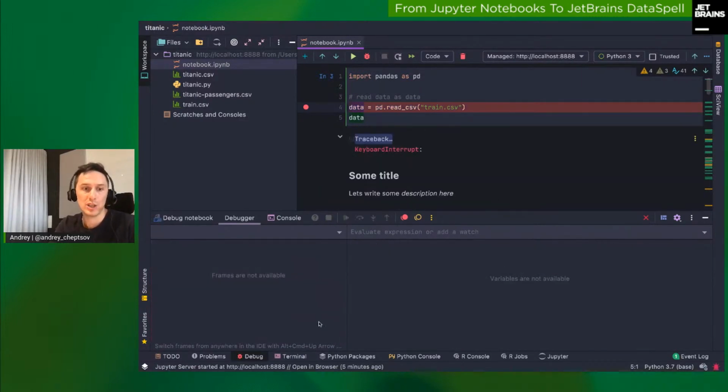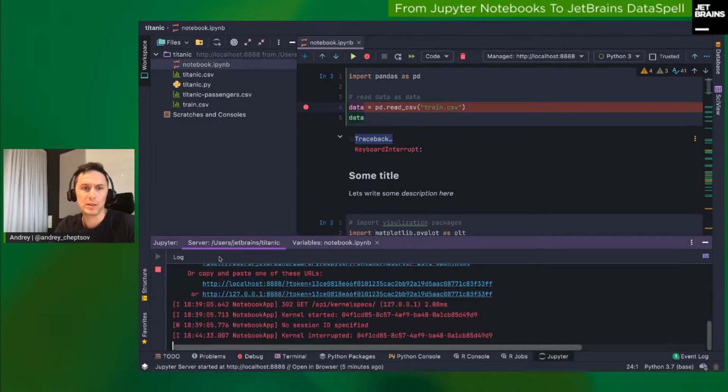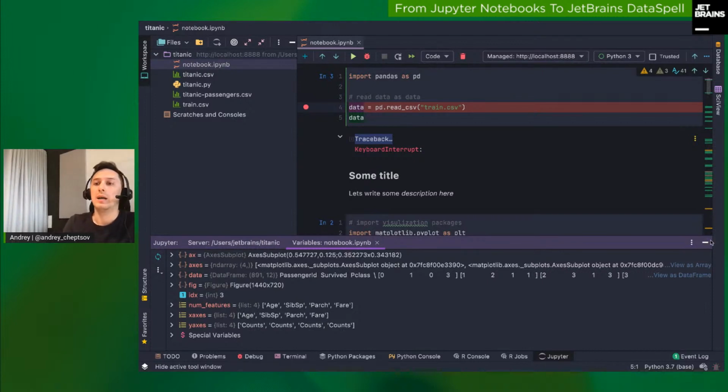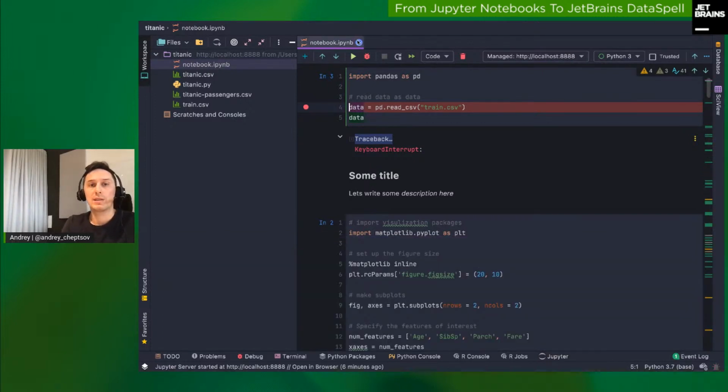Let's stop the session now, and here we have this Jupyter tool window, and here we have the variable section, let's say. So here we see the state of the kernel, and this way we can evaluate certain expressions or just inspect certain variables. This is possible to do even without using the debugger, right? Right. So that's all about notebooks.